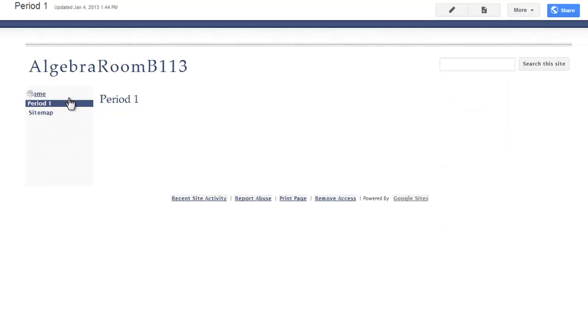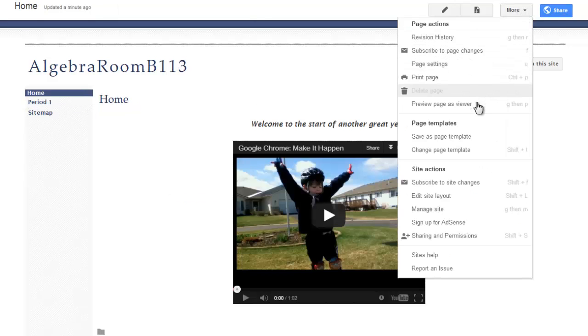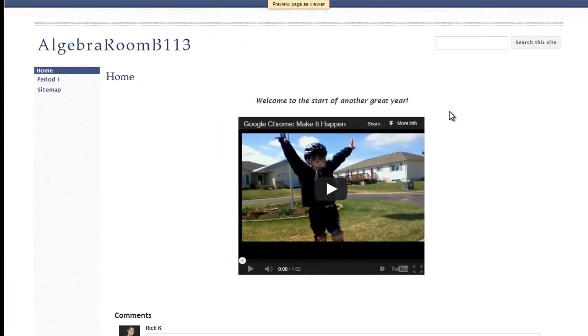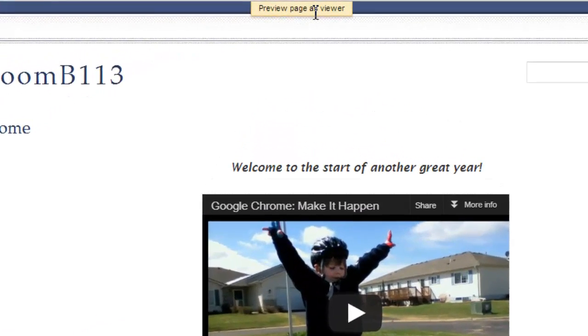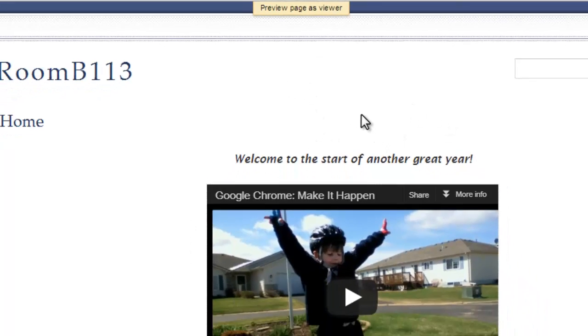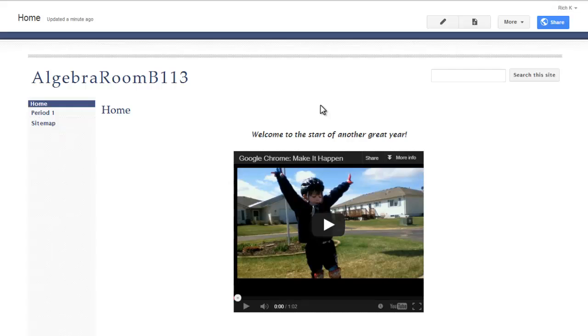I'm going to come back to home just to continue with the walkthrough here, the More options. I can preview this page as a viewer. So if I was to do that, it would pop open a new tab for me. I'm using Google Chrome here, and you'll see that Google's telling me I'm previewing this page as a viewer. So this is what it will look like to the entire world, what others will see in your page. I'm going to close this tab and just come back to my original edit window here.